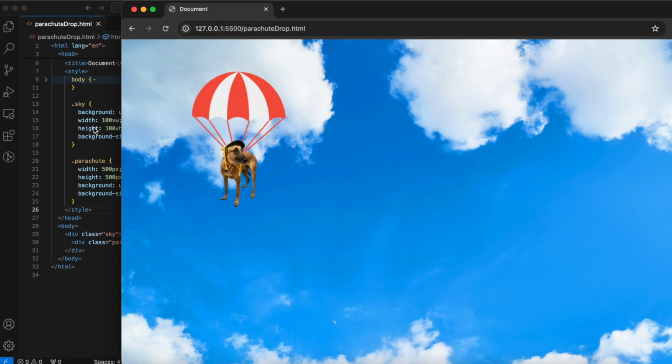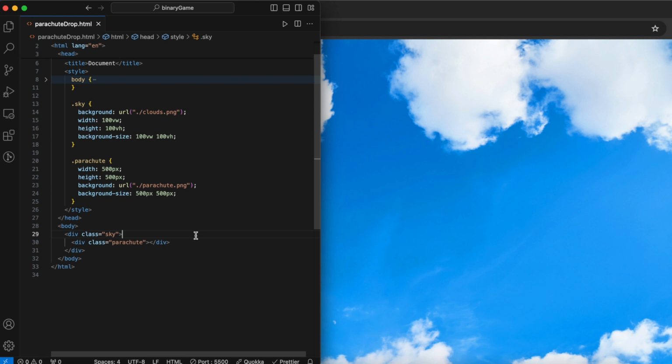So for starters, we've got our two div elements, sky and parachute. Then in CSS, we've got background images for both, one being the sky and the other is my dog with a parachute. Now we're gonna want to animate the parachute class.